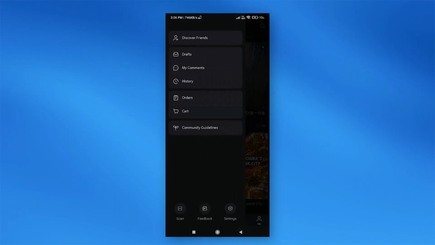Now lastly, you will have the order option. If you have purchased anything, it will be available right over here, and the same goes for the cart option.